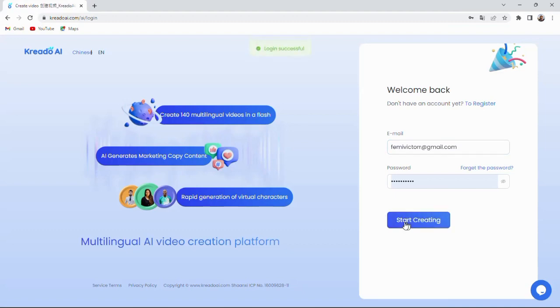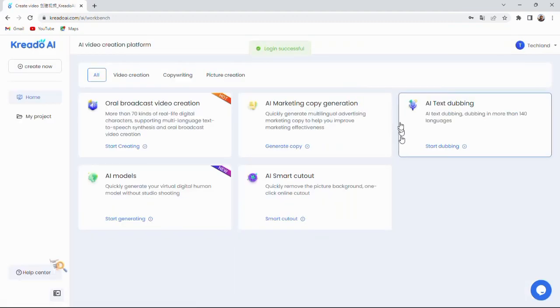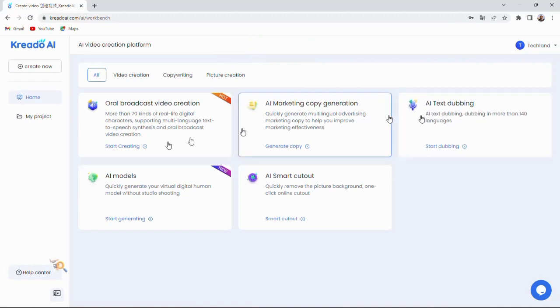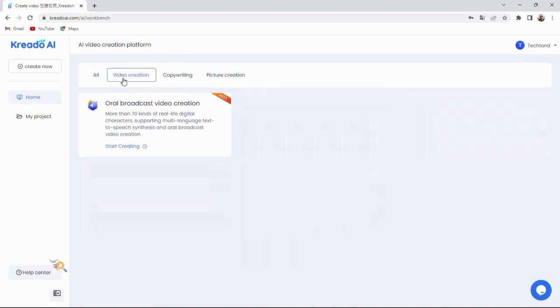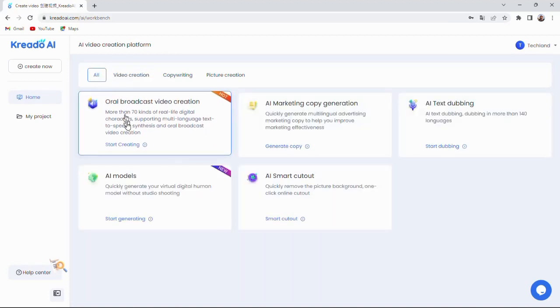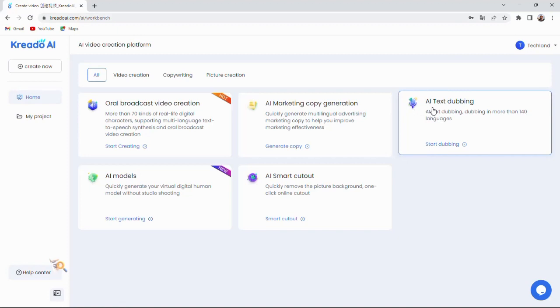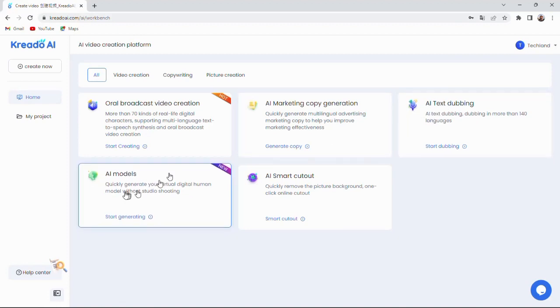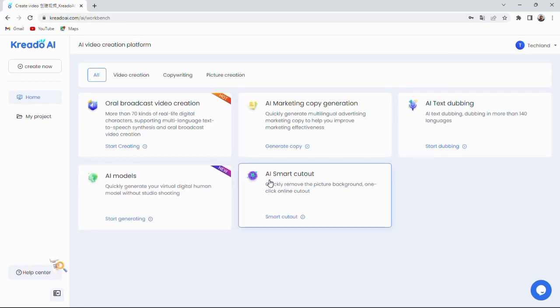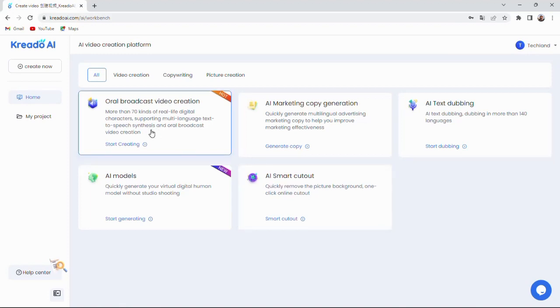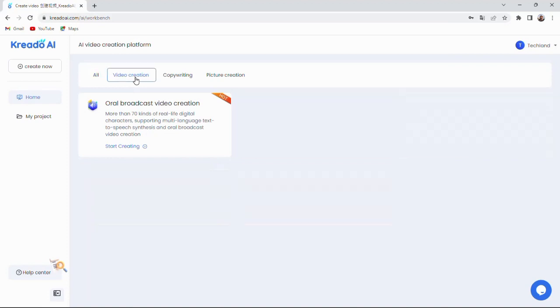It is as easy as that. You get a notification message, login successful. Now this is the environment of it. You have a video creation, there is oral broadcast video creation, we have an AI marketing copy generation, we have an AI text dubbing, and we have AI models and AI smart cutout. The one we're going to be doing today is video creation.